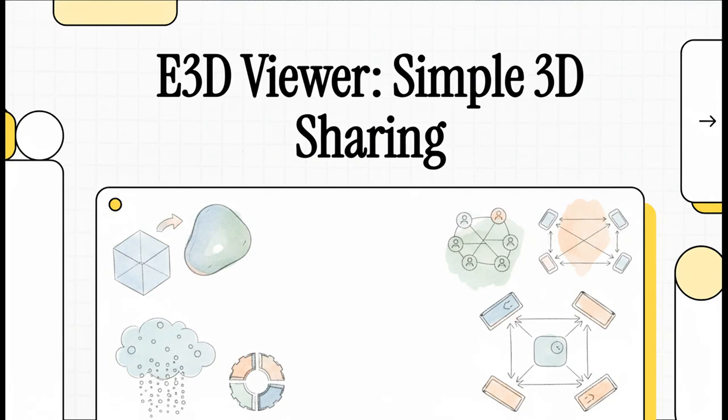If you're a creator working with 3D models, you know this headache all too well. You've just poured hours into a complex design, and now for the really hard part, showing it to someone who doesn't have your expensive, specialized software. It's a universal frustration, and today we're diving into a really elegant solution that was born from that exact problem.